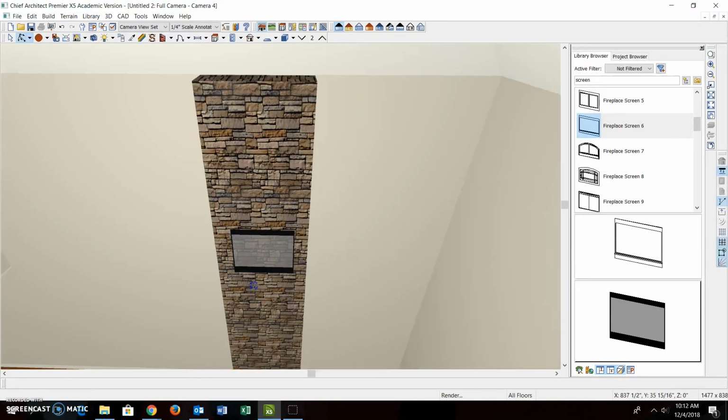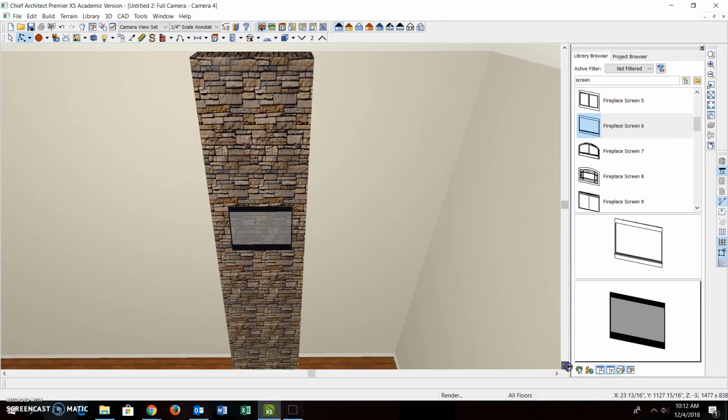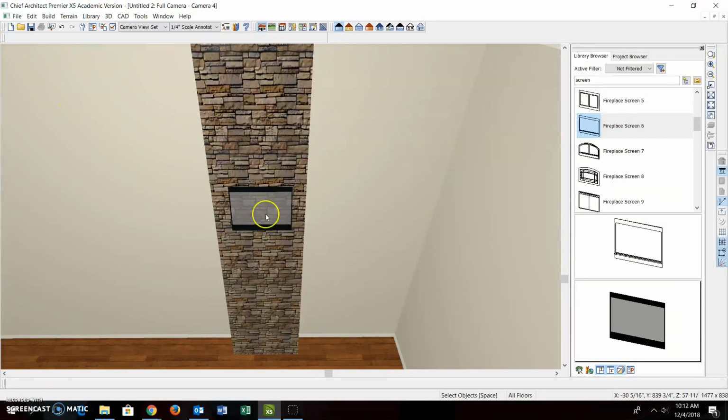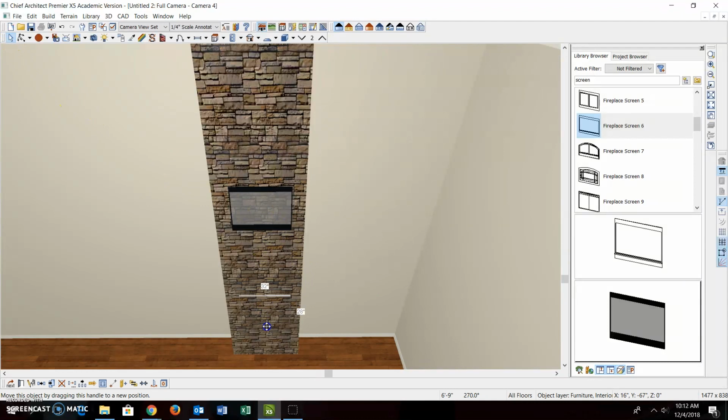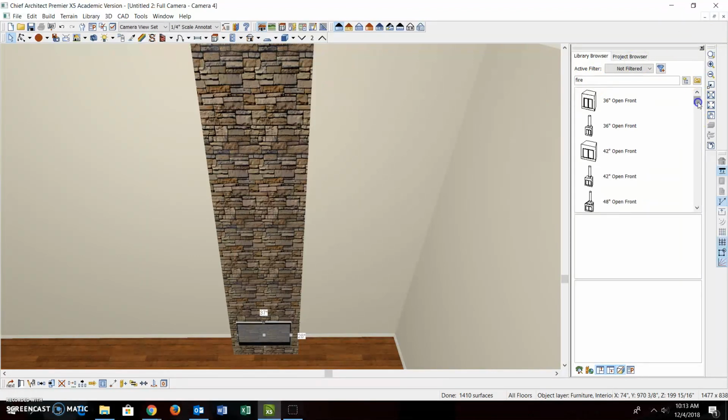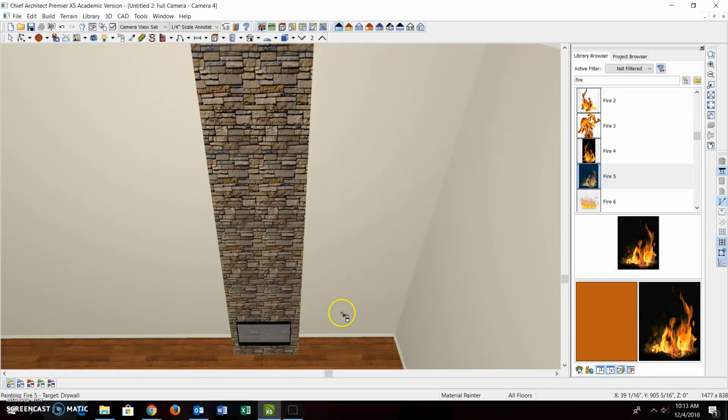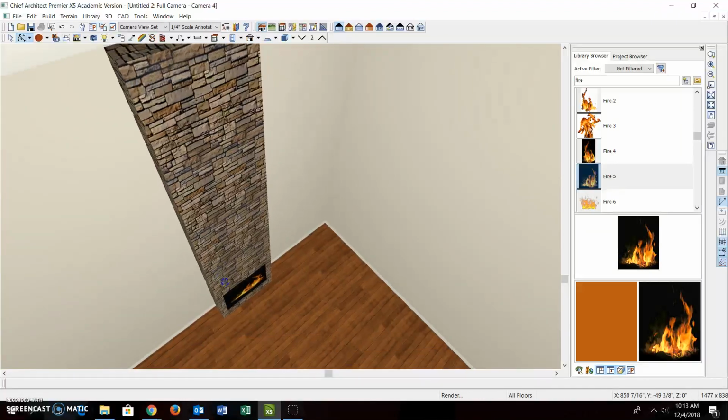Go back to the 3D view, and clearly it's up very high right now, so we're going to move it down to the first floor. Okay, and then lastly, we'll search for fire. Find a good picture of fire, and then we'll put that in the fireplace, and there you go. You got a fireplace put in.